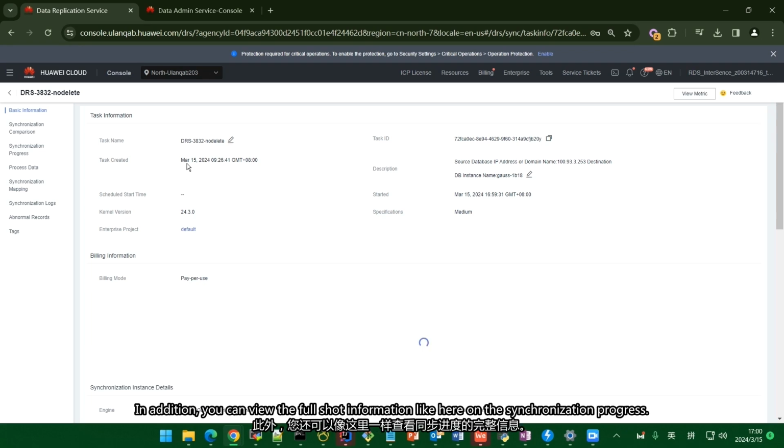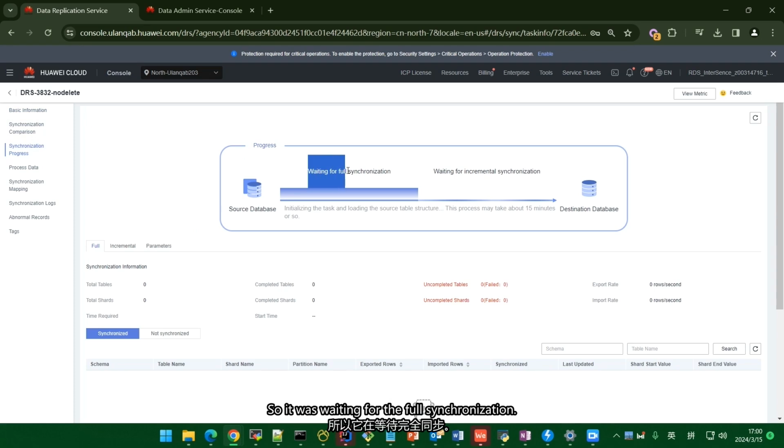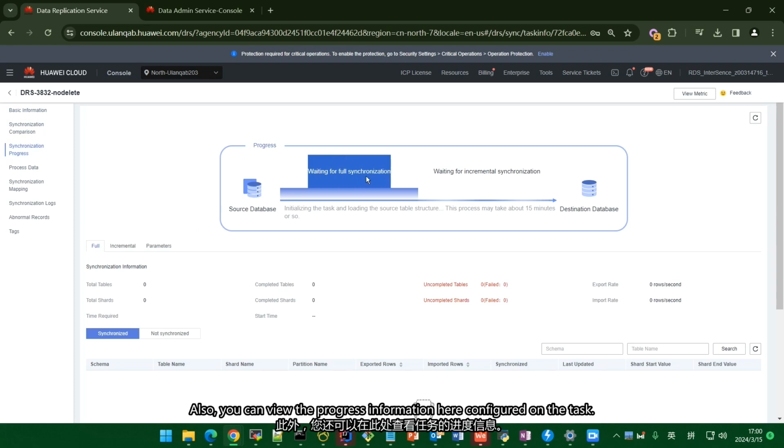In addition, you can view the full synchronization information here, the synchronization progress. So it is waiting for the full synchronization, right? Also, you can view the progress information here, configured on the task.